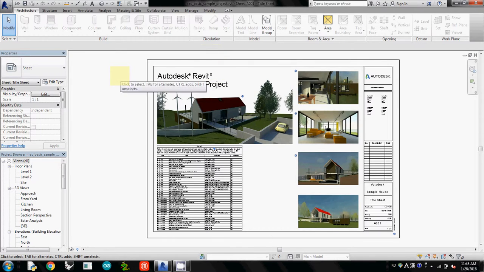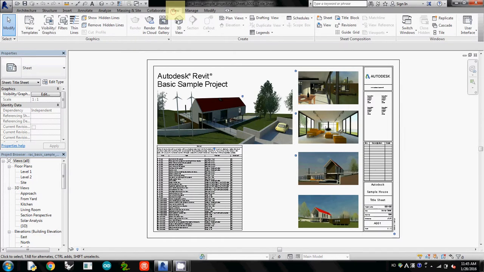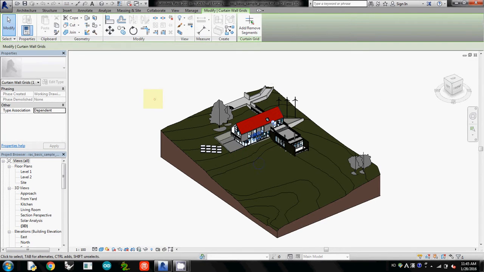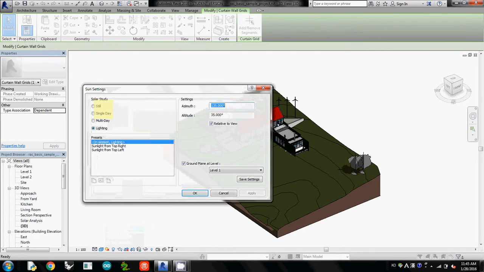Okay, so first thing, I'll switch to views, 3D view. And then you need to set up sunlight or daylight here. So I first turn on shadow. And then I want to see the solar position. So sun path on, and I'll click sun setting. I change it to still.